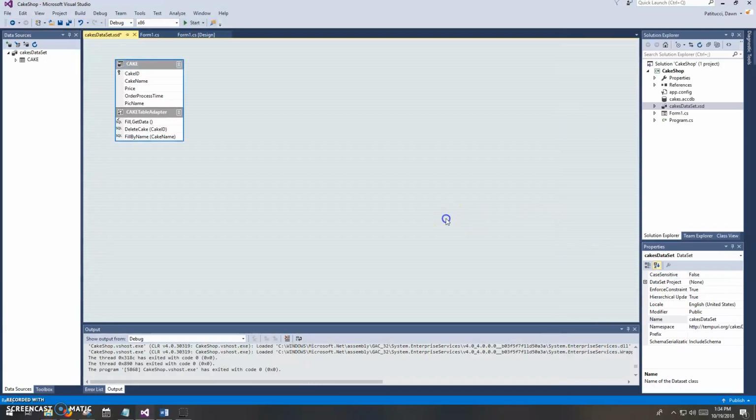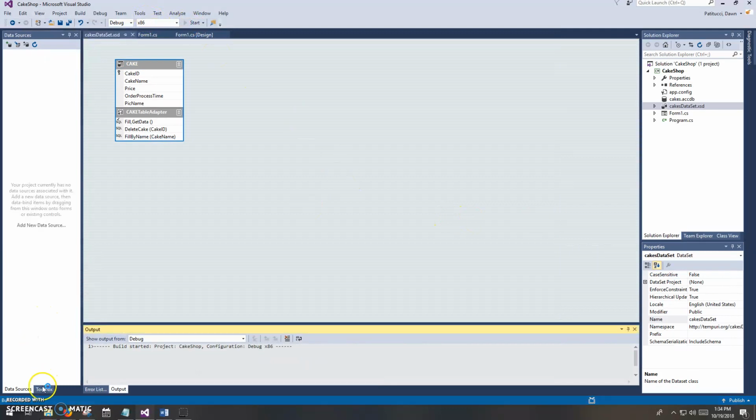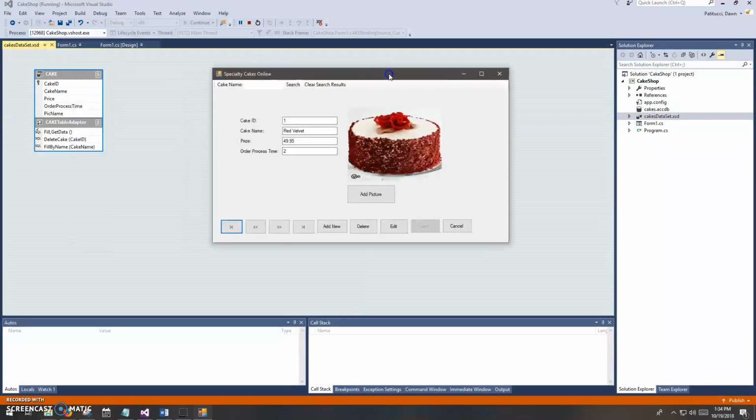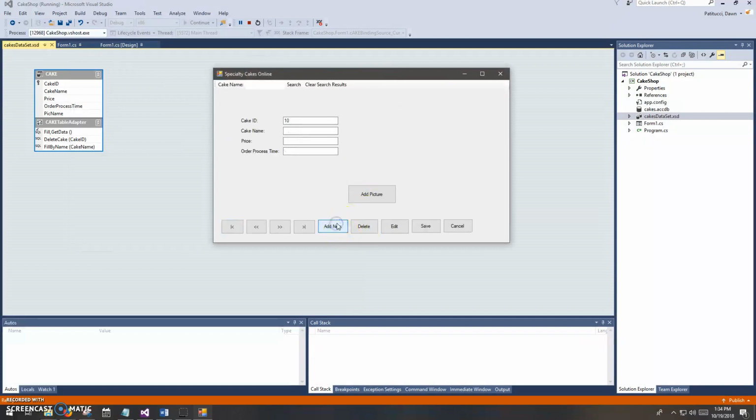So now, when we run the program, you'll see that the last cake in the data set as it stands right now is number 9. And when I hit Add New, it's going to increment it to number 10. Nothing is happening in the database yet. We're still just in the data set, in the binding source, but eventually this will be synced with the database.